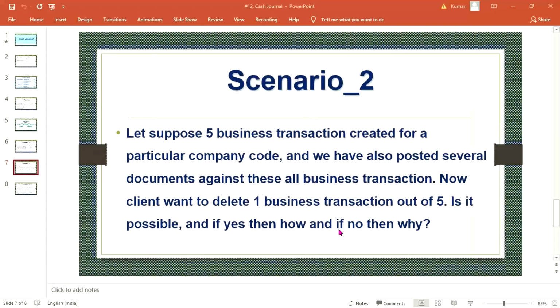In which case can we delete the business transaction, guys? If the business transaction is created but still unused. Unused in the sense that we have not posted any transaction as of now. In that case, we can delete, right?